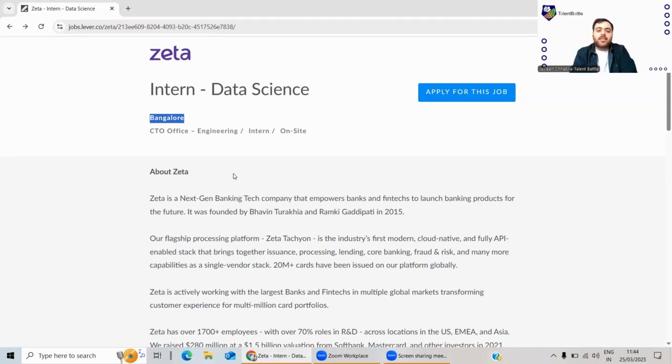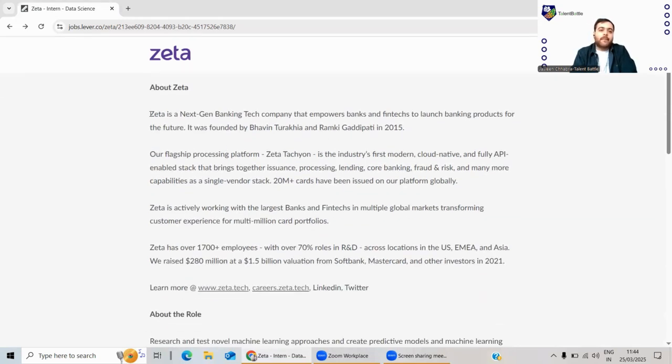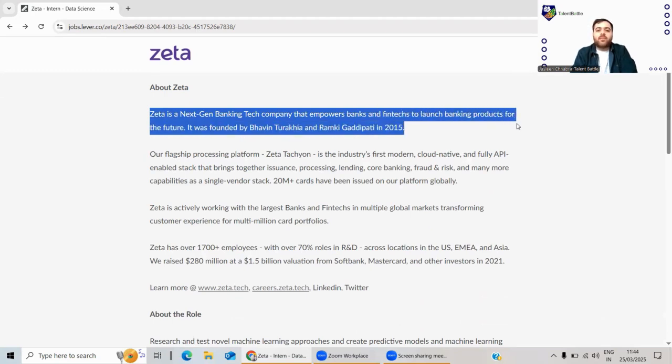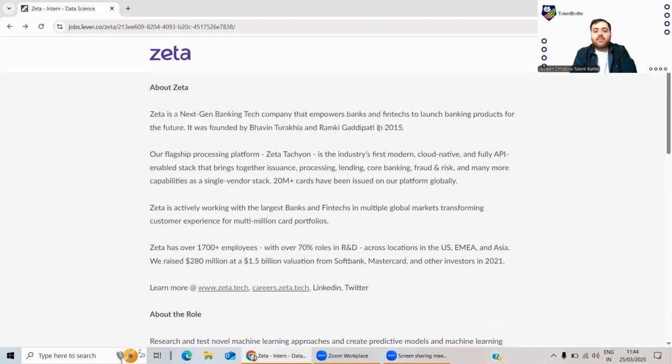Okay. So before starting, let's read something about the company. Zeta is a next-gen banking tech company that empowers banks and fintechs to launch banking products for the future. It was founded in the year 2015. Okay. So it is a 10-year-old company.